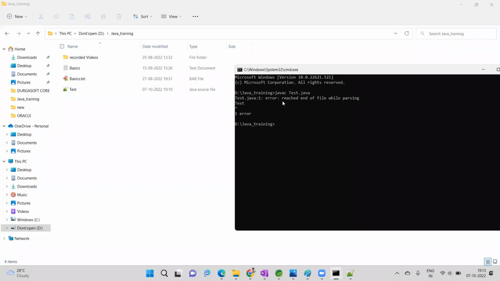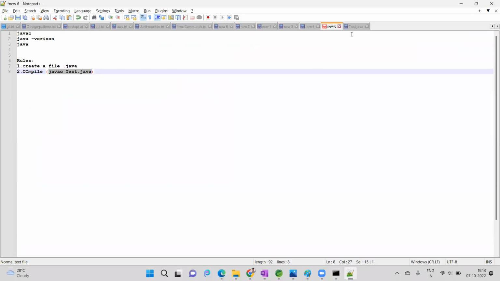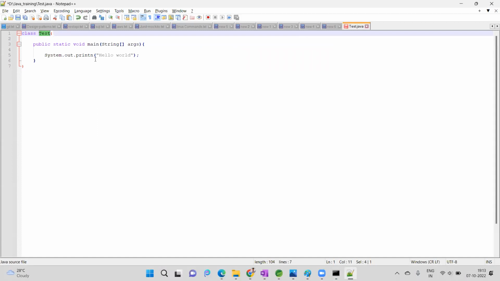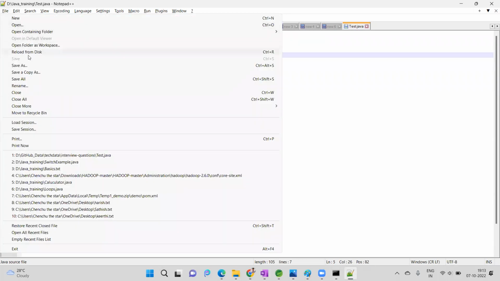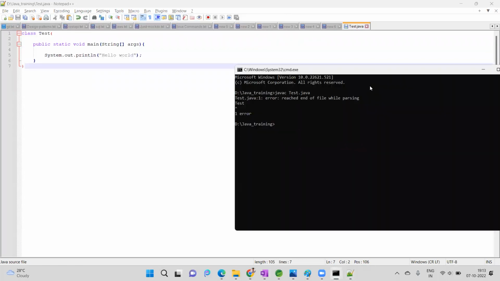One error: end of file while processing. Okay, let's see what the error is here. Println, yeah, a silly mistake. Okay, fine. For any small change there, we have to save it. Press Ctrl+S or click the save button. Then go again and compile. This compiled.